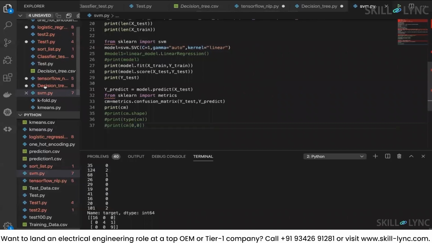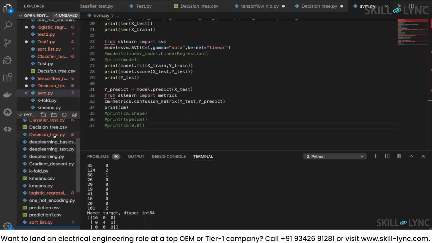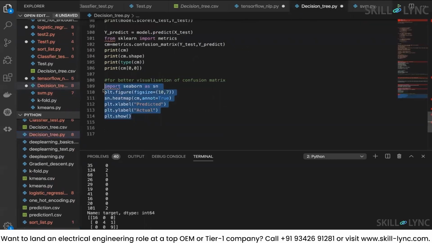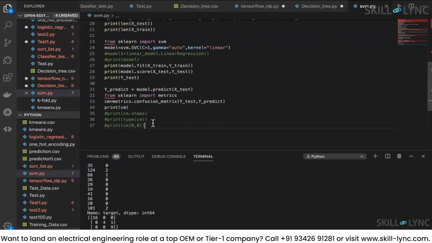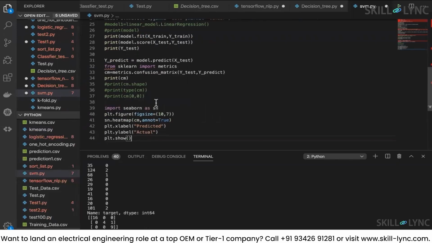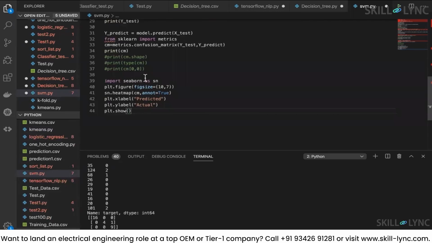Now you must be thinking we are not able to visualize it in a better way. So how can we visualize it better? I can quickly do a better visualization, which you will learn by experience. There is a library by name Seaborn. I know that I didn't tell about this library in the initial sessions because it is not important for our analysis. It's important for visualization.